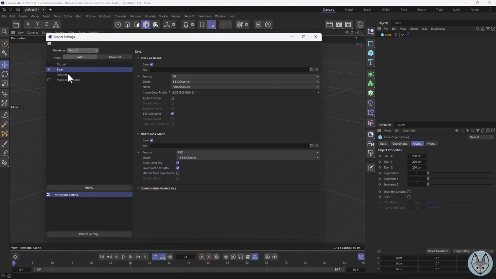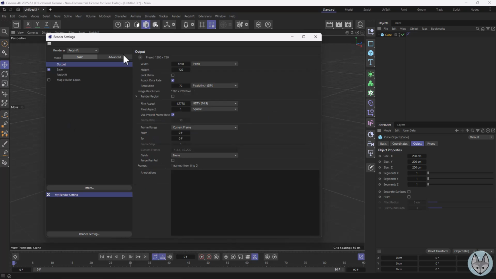Now, also below here, we'll see we've got our output. This is the size we want to render out. So mine's at 1280 by 720. If I came in here and did my 1920, you can see if I hit tab, it'll go to 1080. So that's my HD. You can set your resolution of how many DPI you want or pixels per inch. So if you know you're going to print this, you could set it at 300 DPI and be good to go. And there's some other options that we'll get to from here.